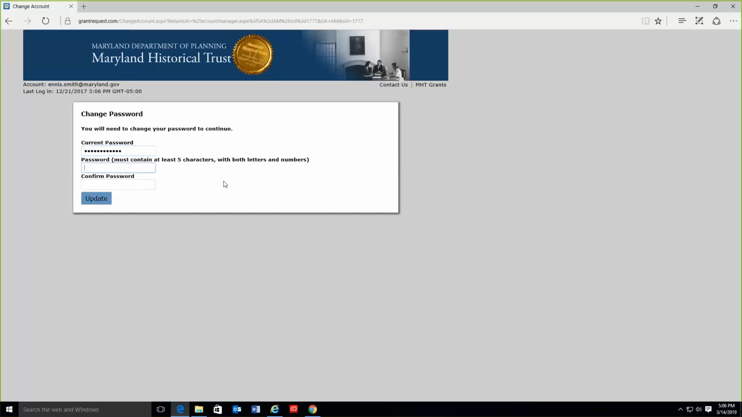So I'm just going to do a very simple one for right now. You'll see that your password needs to contain at least 5 characters. It needs to contain both letters and numbers. And you should make it as complex as you're comfortable with in order to make sure it's a secure password for your login, but also something you can remember. And you need to make sure that you're typing the same thing into both of these boxes.